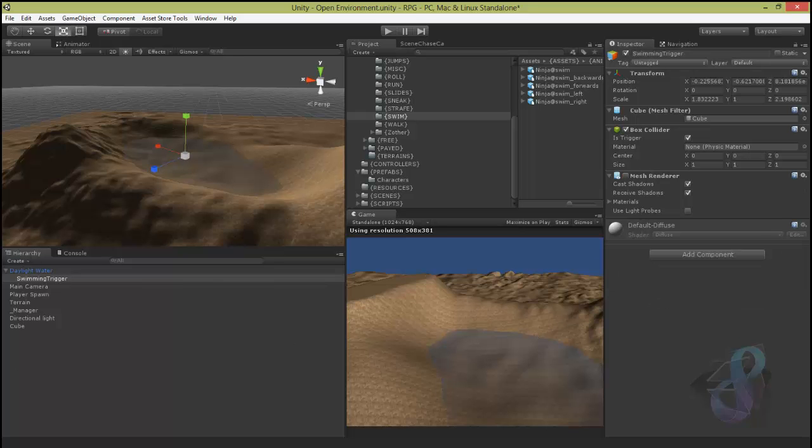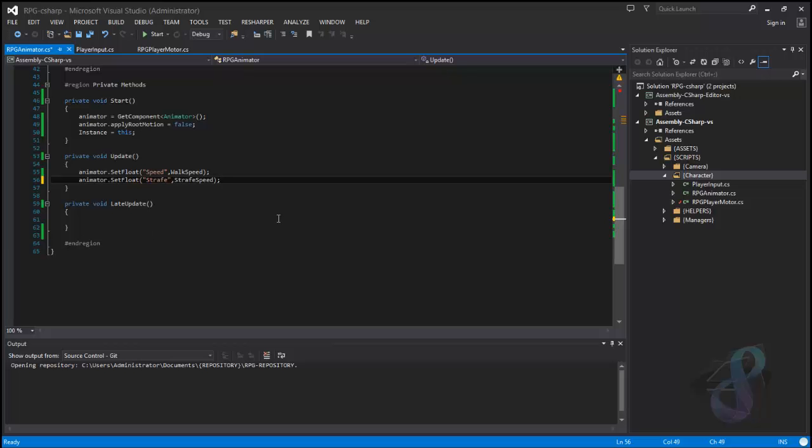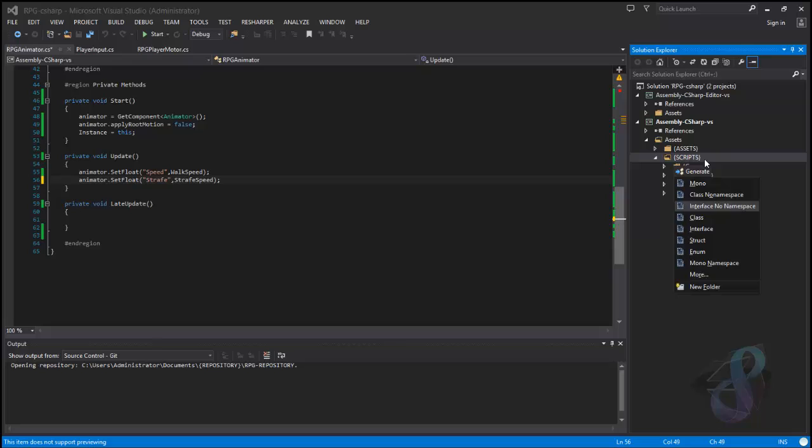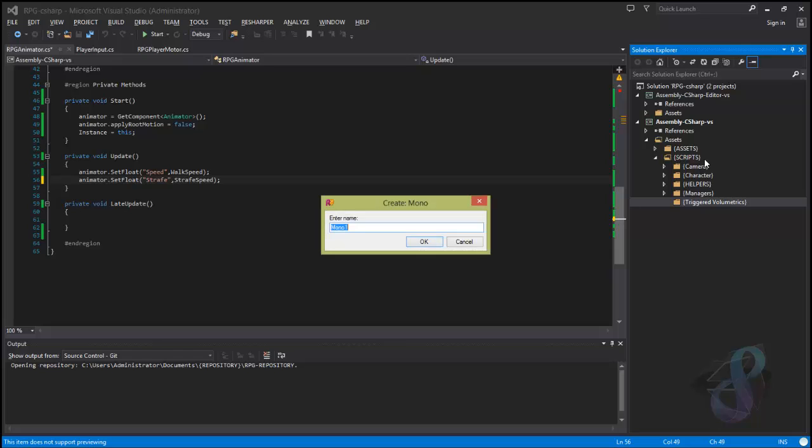I want a script here. I need a script here, and inside our, where is it? Oh, I don't have a script. I will add a folder and call it trigger volumetrics, and inside here I will add another MonoDevelop script and call it swimming trigger.